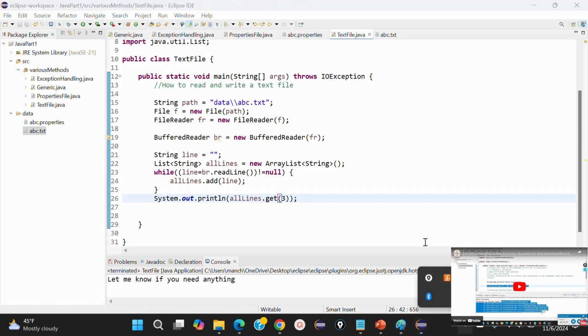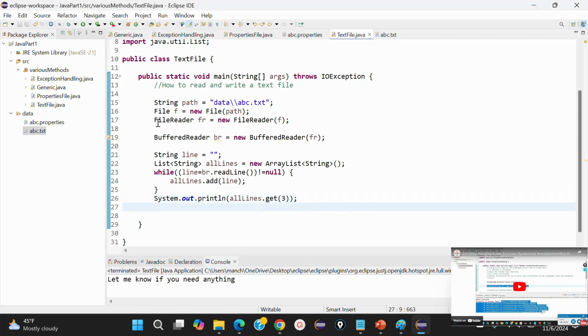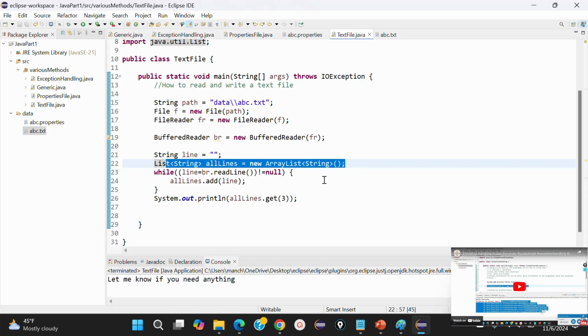So that's how we can use this file reader and buffer reader to read a text file. And also if we want to read all the lines, we can use the while loop over there. And then if we want to read one by one by giving the index number, we can put all the lines in an array list, and then we can read it by giving the index too.